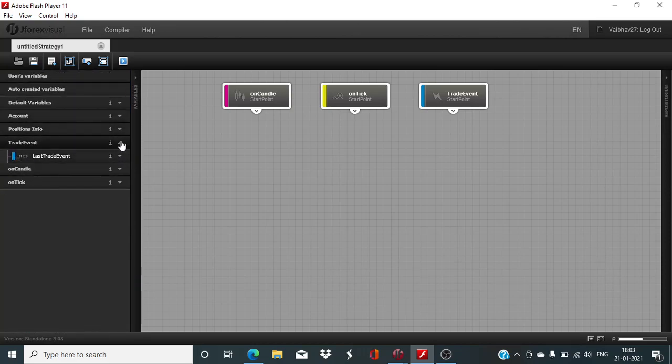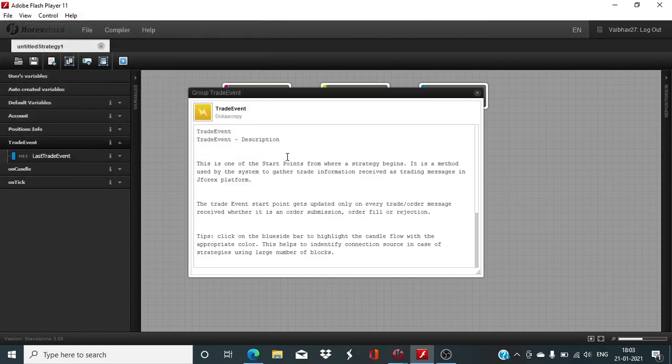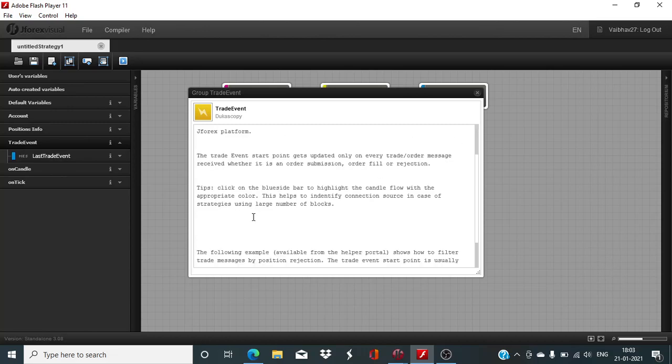The trade event is basically the order being placed. It can be a pending order. Suppose your algorithm places a pending order, then a new event will happen, a trade event. So this description is also there. You can refer to it anytime you feel you need a bit of clarity on what this variable stands for.